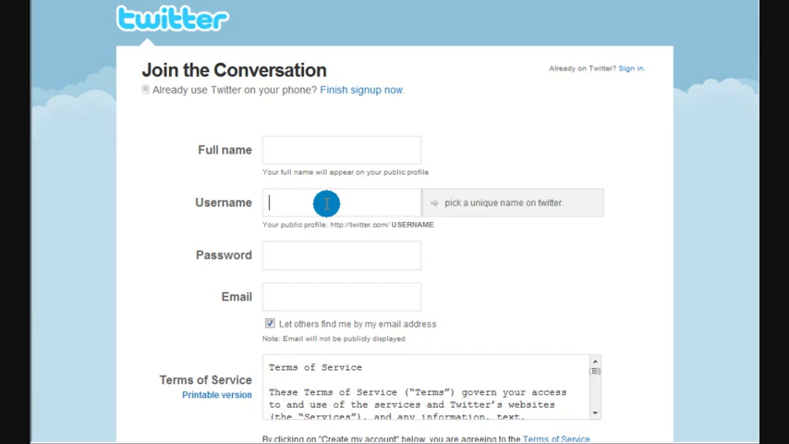Just type it in. It will tell you if it's already been taken. So keep trying until you find something. You can use whatever name you want. Keep in mind though that for purposes of retweeting, which is what happens when somebody takes your tweet and reposts that again, the number of characters in your username counts against you in that 140 character limit. So just keep that in mind as you go.